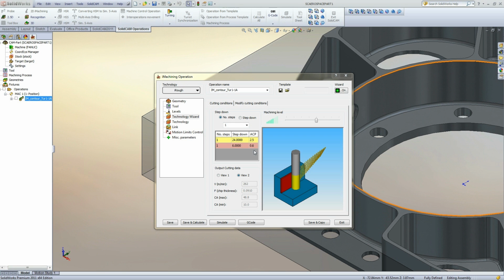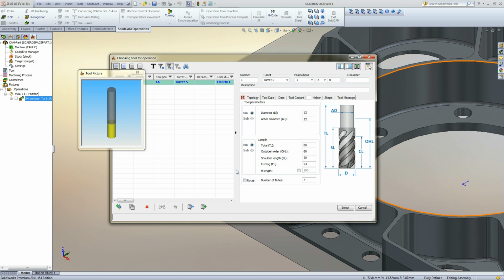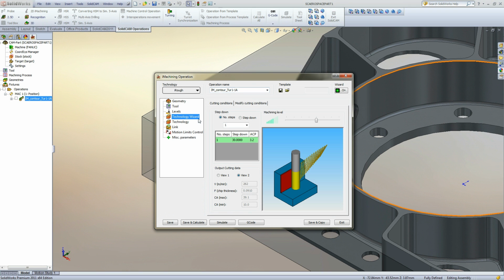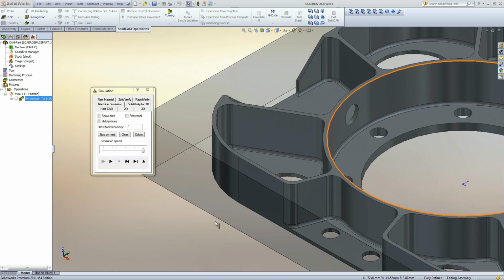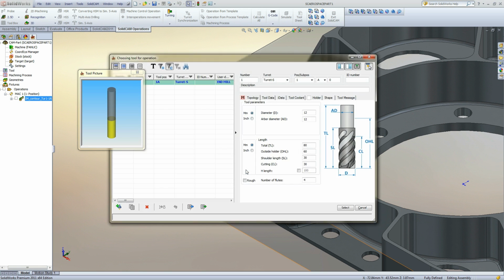To get the wizard to calculate one step of 30 millimeter, we will need to edit the tool and change the cutting length equal to or greater than 30 millimeter. Now the wizard can calculate the full depth. Let's return the cutting length to the original 24 millimeter.